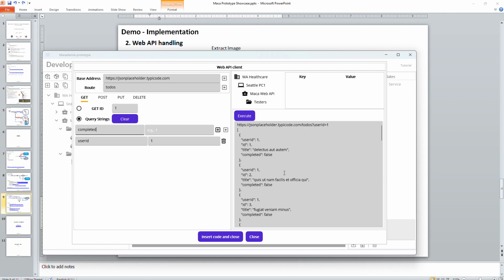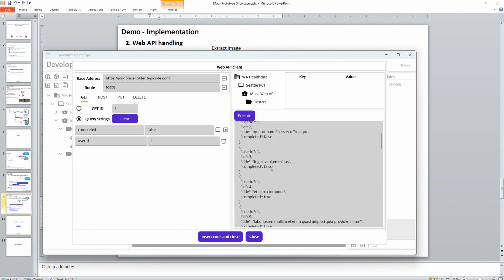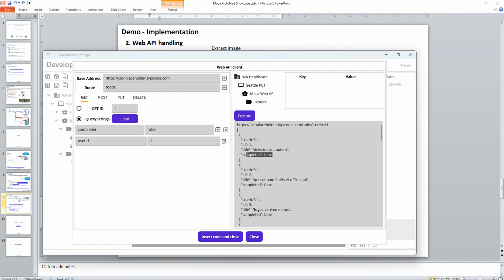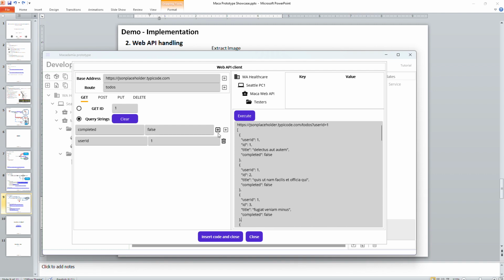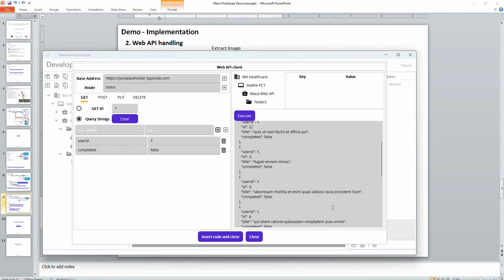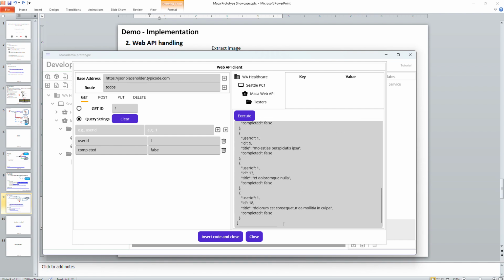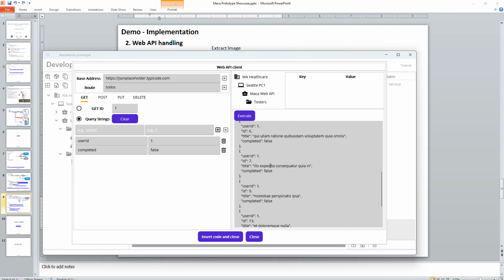as false. If you look at the previous result, there are a couple of to-do items with completed false and true. So we're not going to retrieve the true, only false. So add this as a query string, and then you hit the execute button. And this time, there will be no completed true, only false.